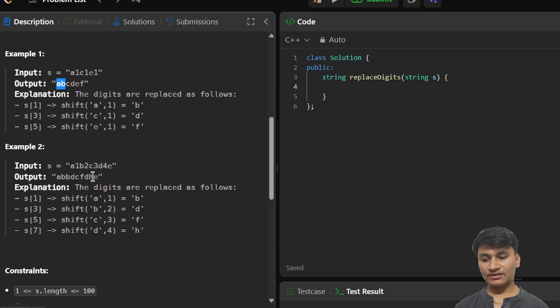The same in example 2, you can see that at the 0, 1, 2, 3, 4, fourth index we are given c, and in the fifth index we are given 3. So what we will do is, for the digit 3, we will add it to the c, which is our previous character. We will do c plus 3, then we will get f. Then we will return f in the answer in place of 3.